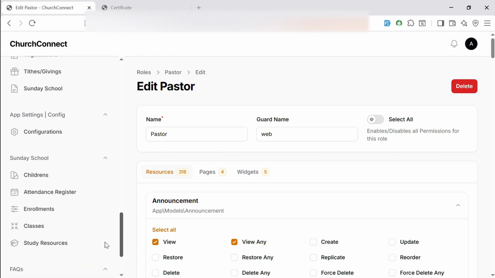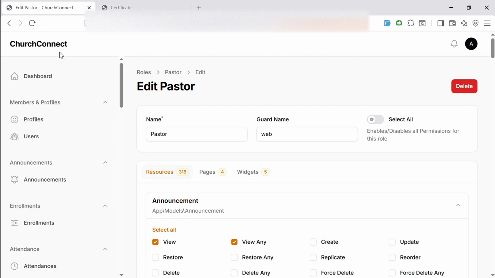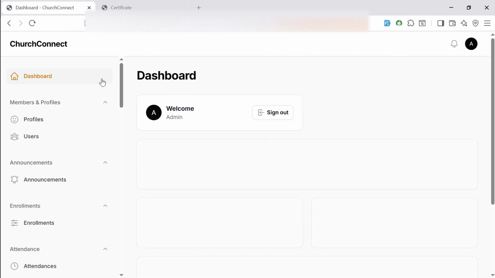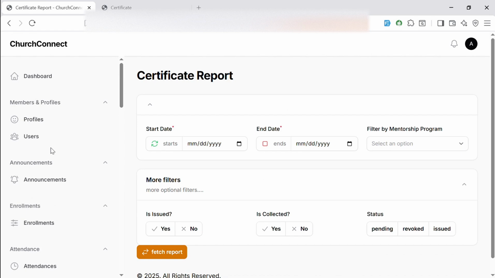So let's go to the reports module now. A system should have the ability to generate reports. For our church system, for instance, we can generate reports for certificates, member registrations, tithe information and givings, and also Sunday school. For example, we can generate a report about certificates. We want to say, give me certificates that have been issued from this period of time to another period of time.